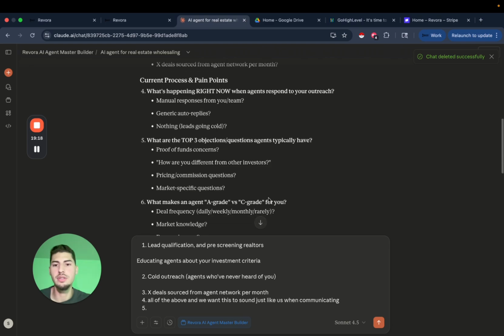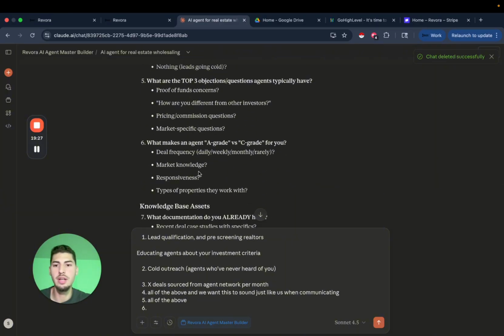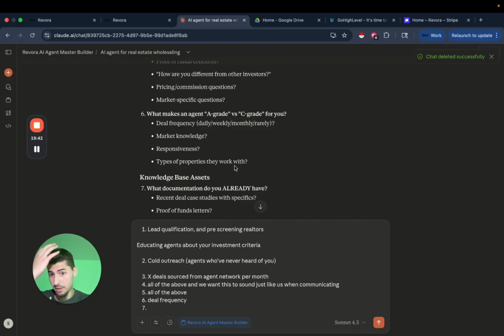So here, number 5, what are the top 3 objections and questions agents typically have? Proof of funds concerns, how are you different? This is the objection handling, pricing, commission questions, market specific questions. Let's just say all of the above. Let's just keep this simple. All of the above. What makes an agent A grade? Deal frequency for sure. Deal frequency. Great. Market knowledge, responsiveness, types of properties they work with. Types of properties as well. And then we'd go more in depth here. Mainly looking for off-market deals.